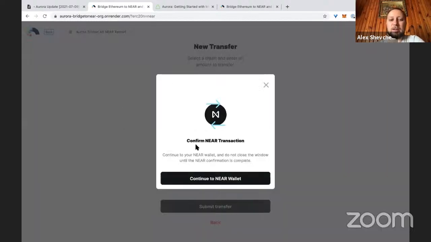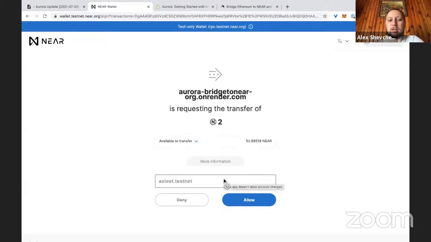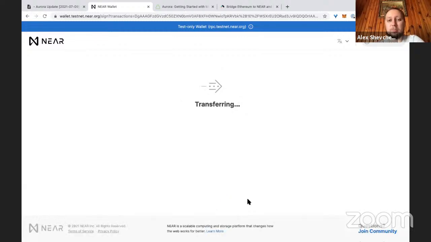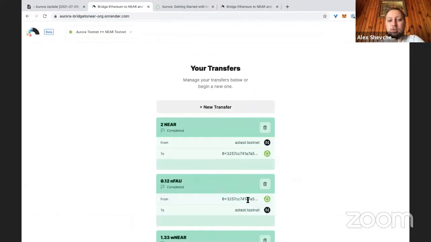The front end says that we need to confirm the NEAR transaction. Obviously it is going to happen in our NEAR wallet. I'm continuing to the NEAR wallet. The NEAR wallet pops up, and as we can see here, it clearly says that it requires the transfer of 2 NEAR. And yeah, we're just allowing this. So the transaction was successful, and that's it. No additional steps. Look, this is my transfer of 2 NEAR.